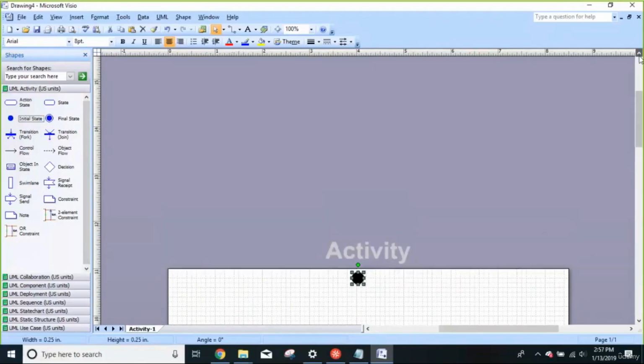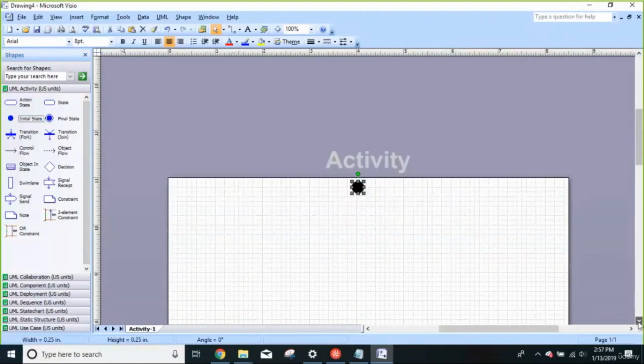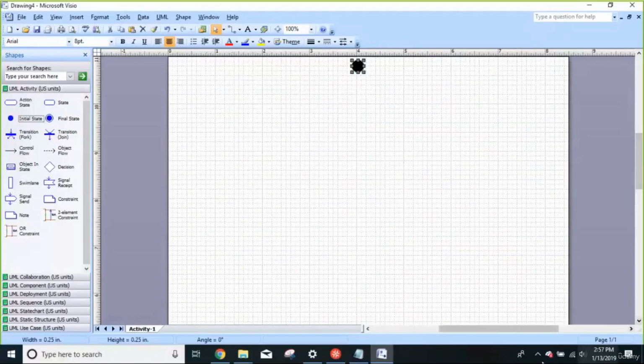Good. Then underneath that, I want to add an activity. You can either select the option of an action state or a state. You drag either action state or state and put it underneath the dot. Give some space in between because you will connect an arrow. And then you start typing: user enters login data.